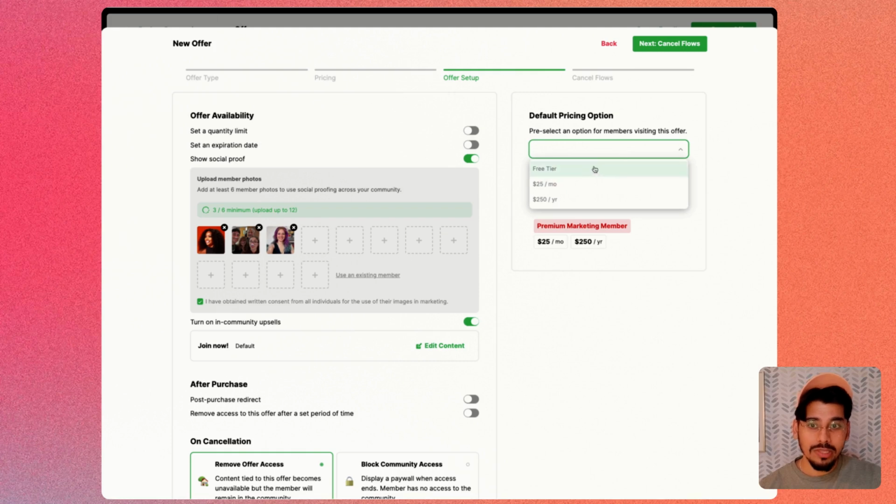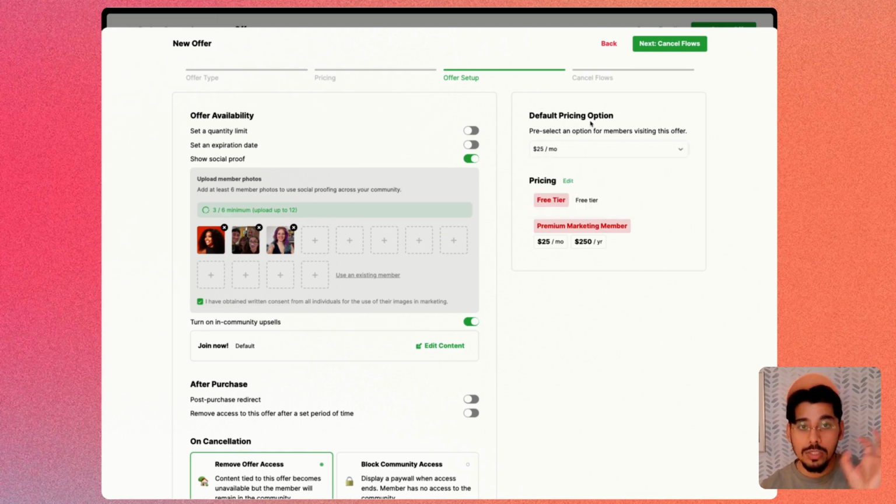I can even set what the default option is in terms of pricing. So let me say instead of making the free tier the default, I want to make the default be the $25 a month premium option. So this is what people are going to be pushed to with all of the messaging.